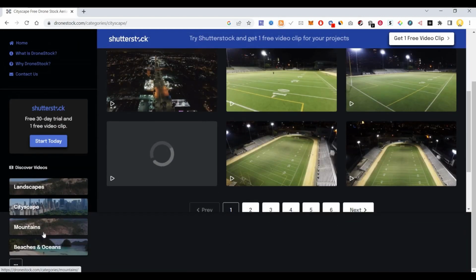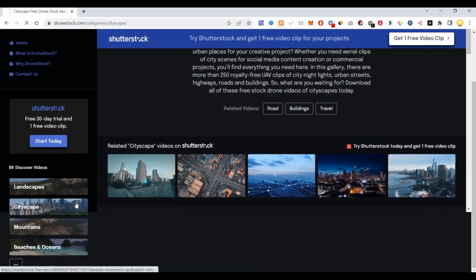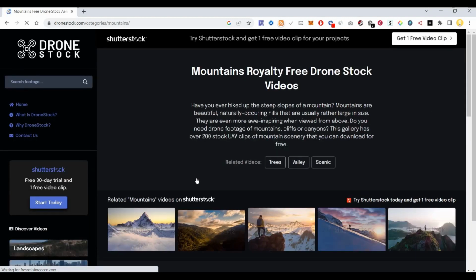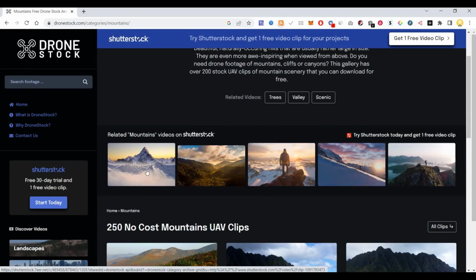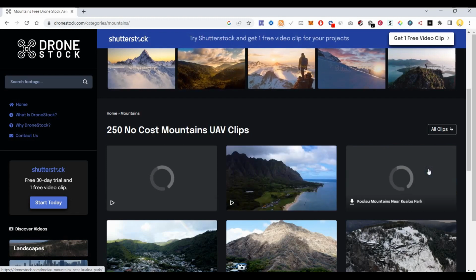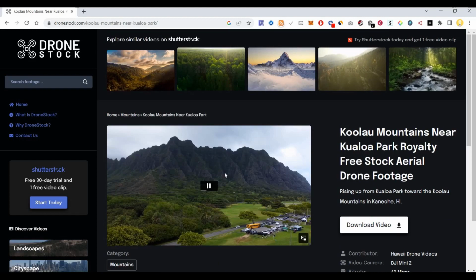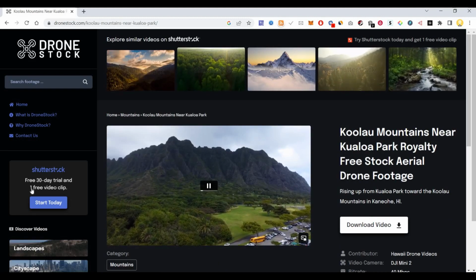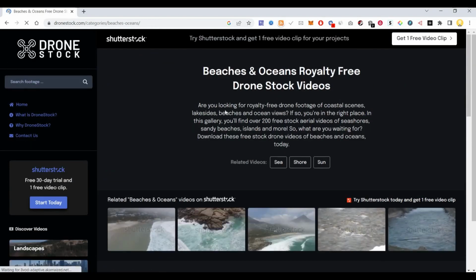If you are looking for something like mountains, you can find mountains. If you're looking for this, you can see this Everest, Mount Everest. I think this is available from Shutterstock. So these are available for download. See Koala Mountains. If you go to beaches and oceans, you have this also available.